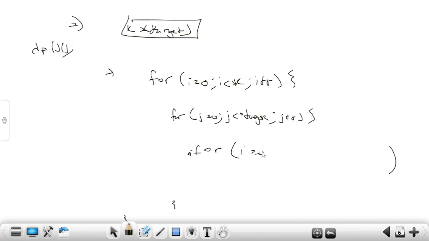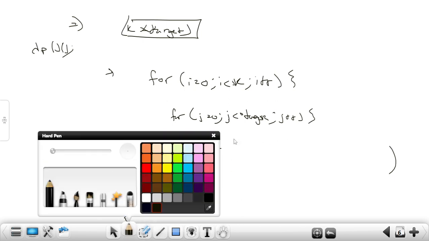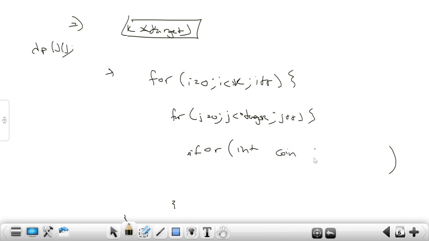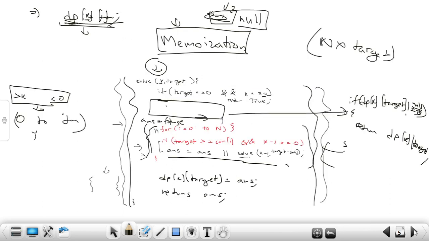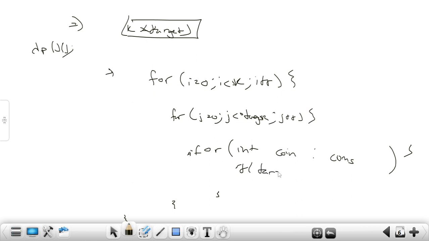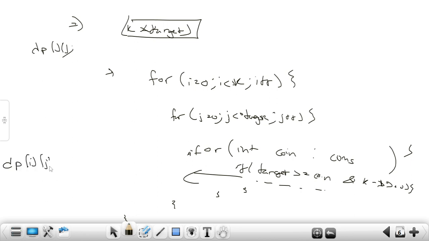This is actually for every coin: for int coin in coins array. Inside this I will check the same condition: if target is greater than or equal to coin, and k minus 1 is greater than or equal to 0 again. This is what I will check, and after this I can write one thing here, dp of ij.